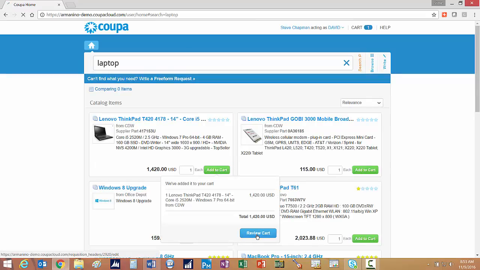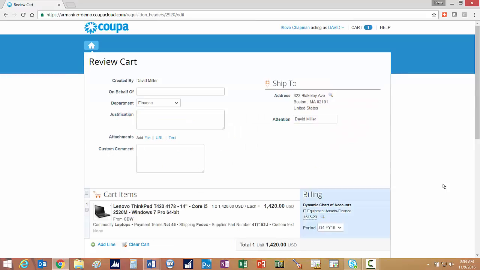Let's take a look at the cart. This is going to be my entire requisition. I'm going to request a laptop. Now my system's set up to automatically assign an account number for this purchase, and this is based on what I'm purchasing and who I am as a user. I can also attribute this to a particular budget if I want to.